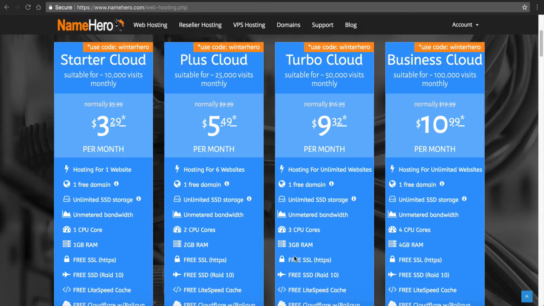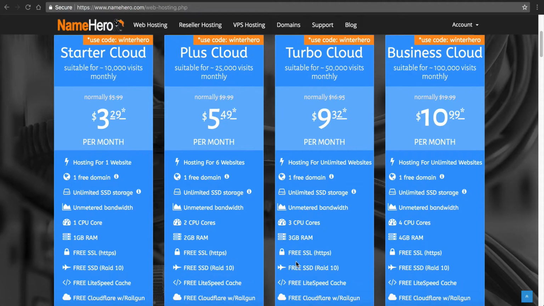And of course, all of our packages come with free SSL certificates. If you're setting up a WordPress multi-site network, this is very important because you need to have SSL for your websites. Google Chrome is soon going to be putting a warning on sites that do not have SSL, so it's very important that you do have these certificates, and you're not going to have to pay for them at NameHero. They come standard.